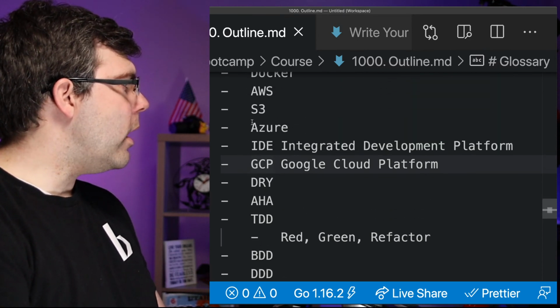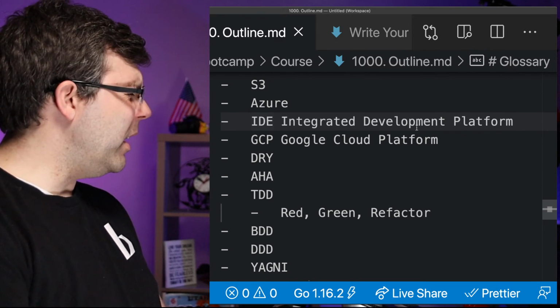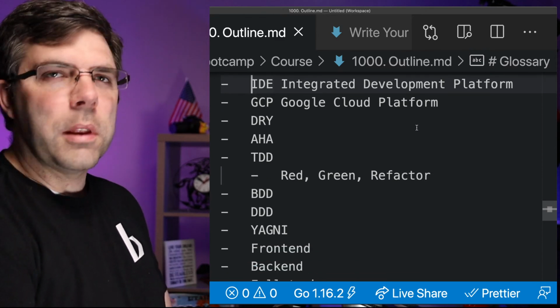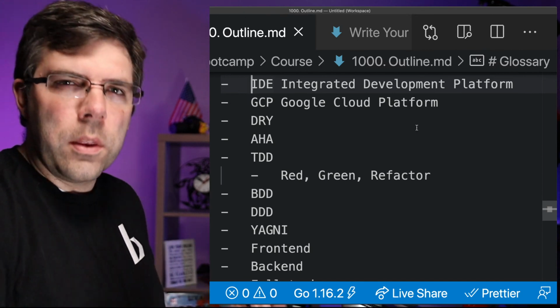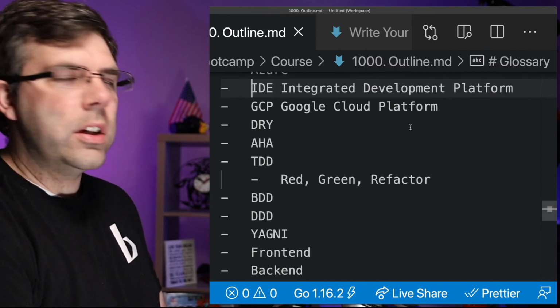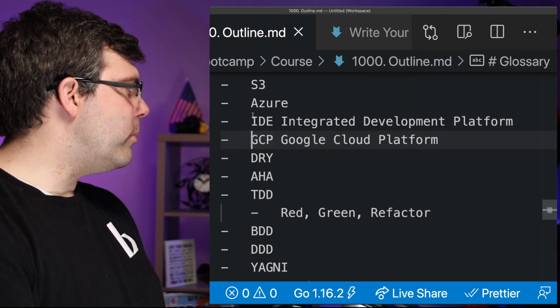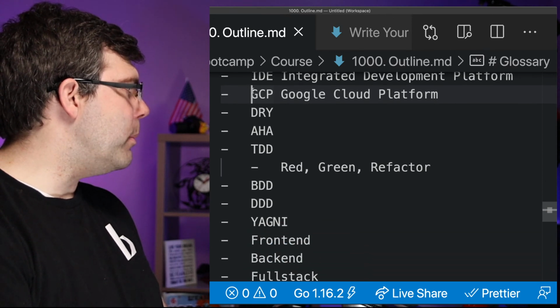Okay, so we're going to start off. We left off with integrated development platform. I think we touched on what that is. Basically, something like Vim or VS Code with the plugins installed so that you get syntax highlighting and auto completion and these types of things. Google Cloud Platform really should have been in there with Azure and AWS.